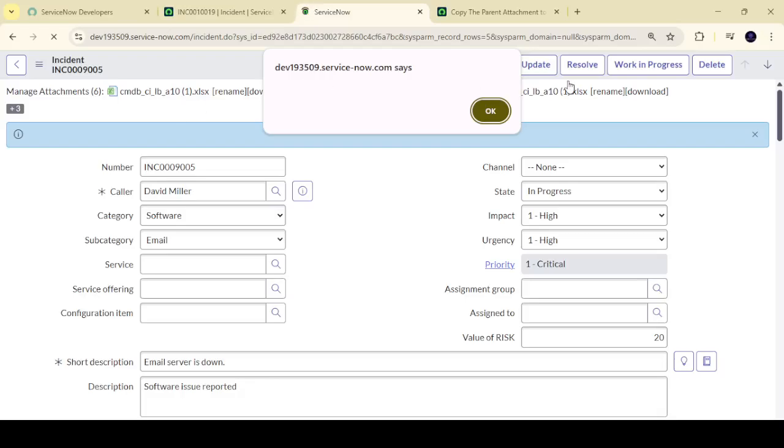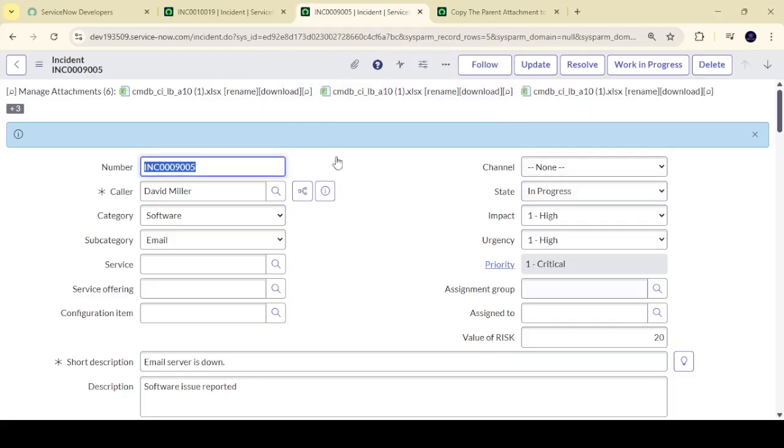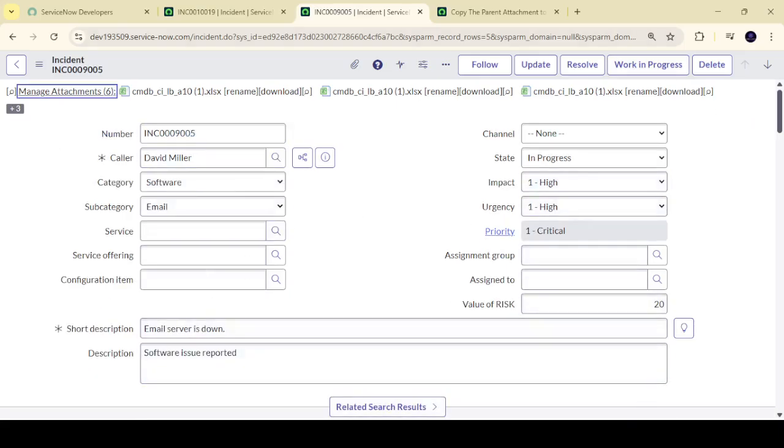So hello everyone, today we are going to learn about the sys attachment method that we use for copying an attachment from one record to another record, or for deleting an attachment. For all of those kinds of things we are using the sys attachment method.